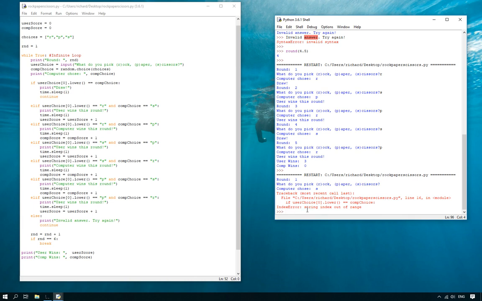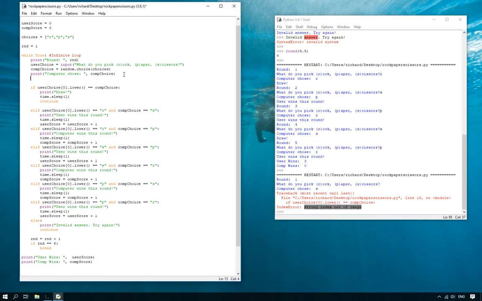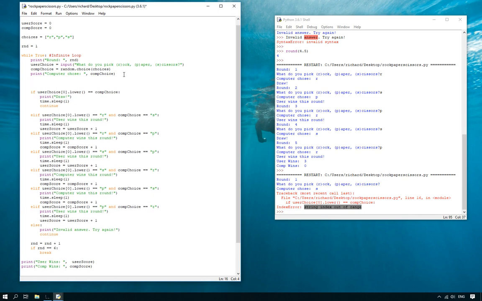A string index out of range. The reason it did that is because I didn't type in anything at all. I just pressed enter, so there was nothing there, and it got really confused. And then on this next line here, it tries to get the first letter of what I've typed. But of course, I haven't typed in anything. So what we need to do here is just put a little bit of code.